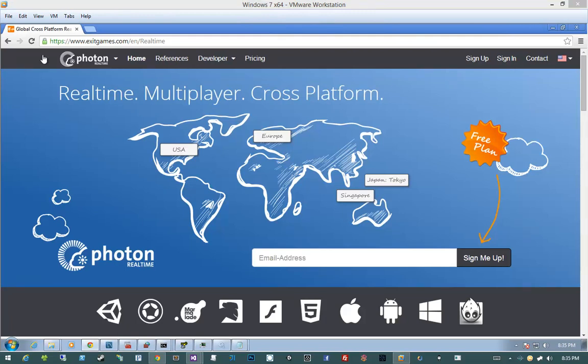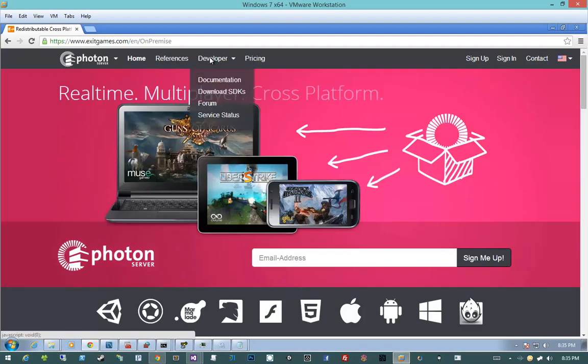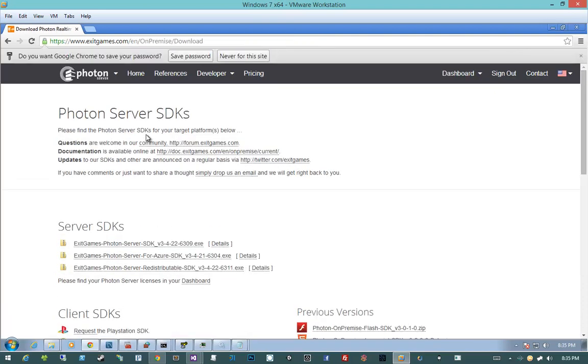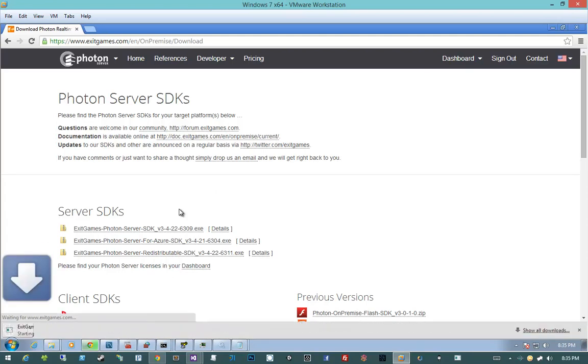Then I'm going to switch here from real-time down to Photon server, hit learn more, go to developer, download SDKs, and then I'm going to have to sign in. Hopefully that's my password, and it is my password. And then I'm going to go ahead and pull down the 3422 exe, self-extracting 7-zip archive.